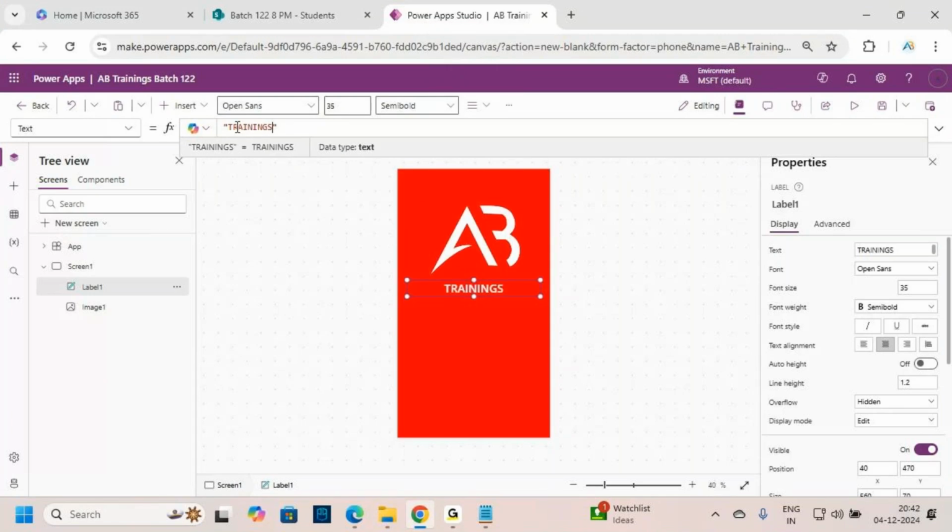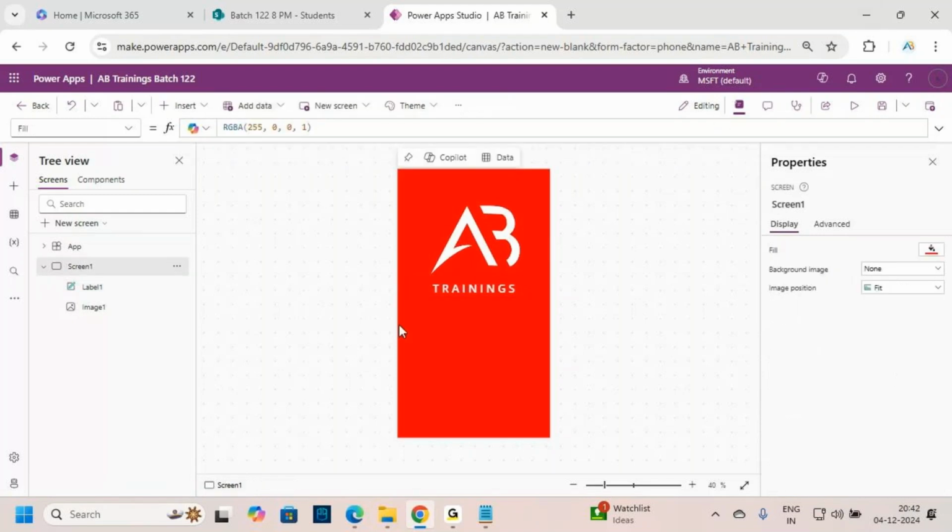Now to make it look better, let me keep some spacing between the letters. I'll keep some spacing now. And now see, this is how it looks like. AB trainings. This is the first screen.